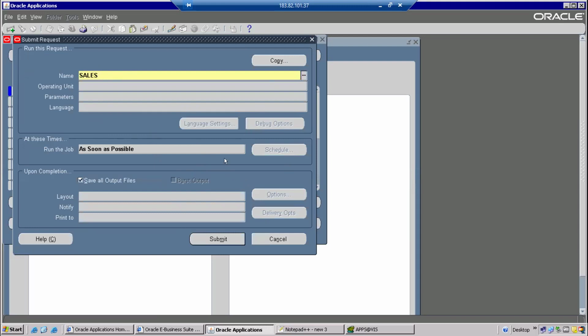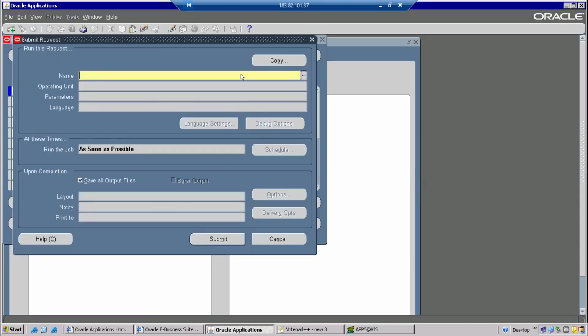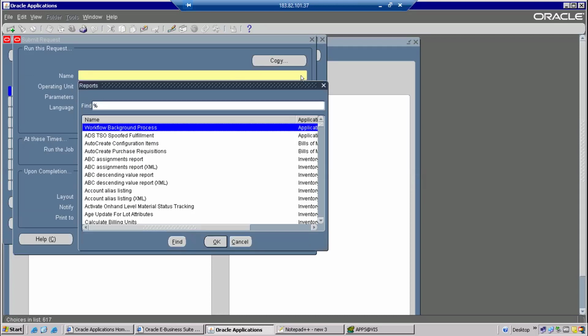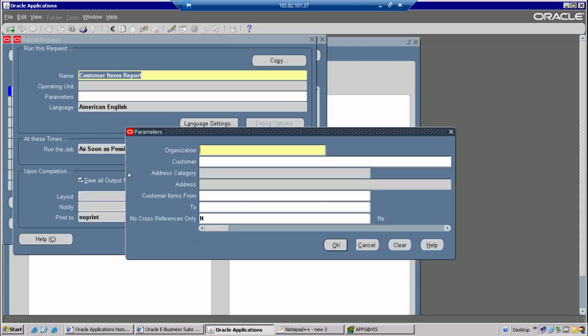Anyone have doubts? Hello. Sir, I have a doubt. Yeah. Sir, whenever we are submitting a new request, is it necessary for us to note down the request ID? No, it's not required. It's automatic. That is a good question.